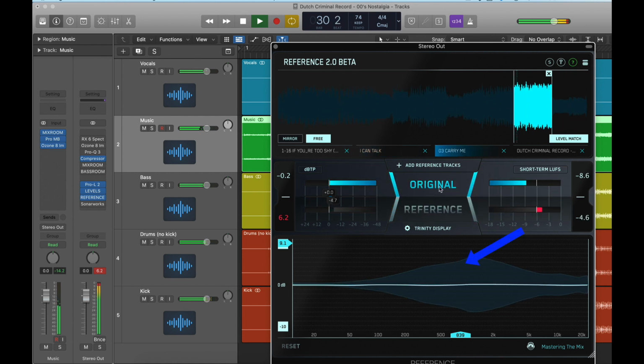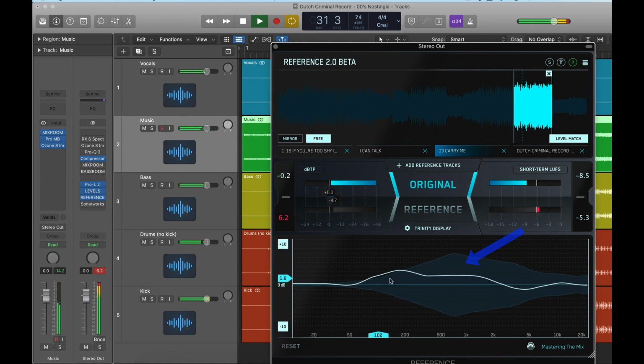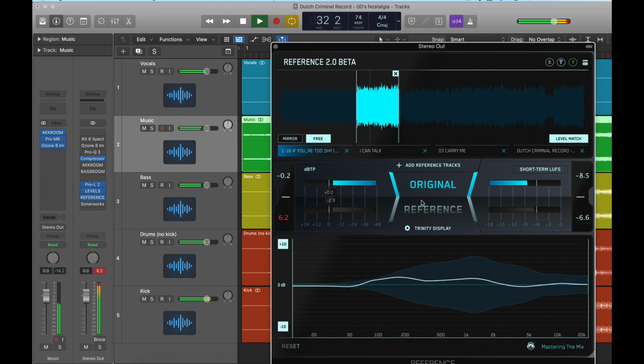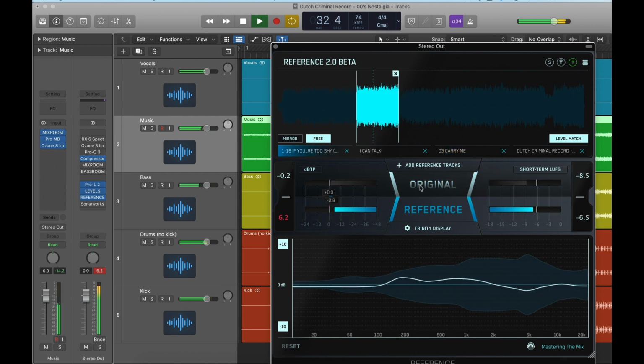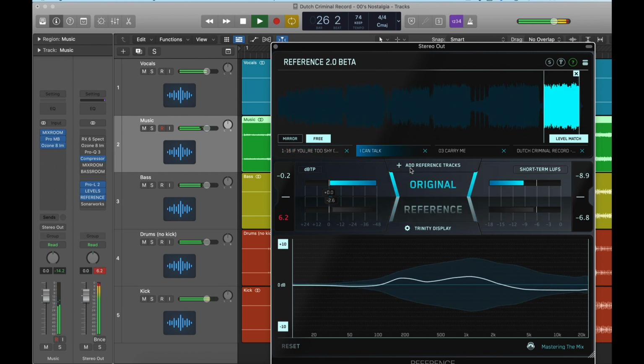So this blue colored in area is the stereo width in the Trinity display there. So the stereo width between my track and the reference tracks are all very comparable. We've got a nice mono low end and some good widths happening around 1K to 2K.